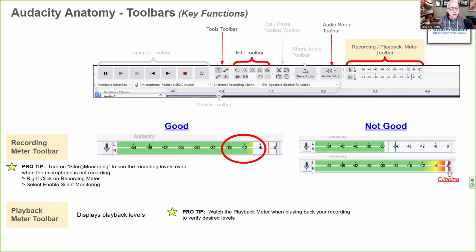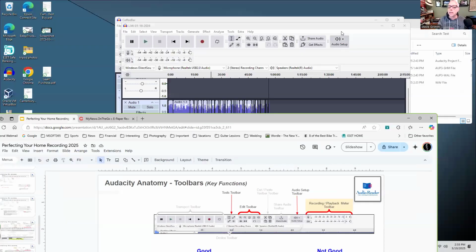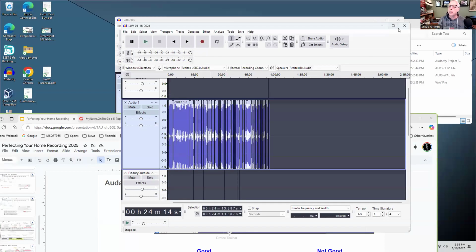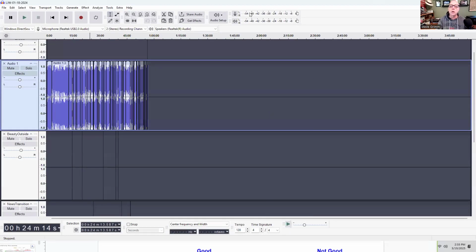I would also recommend that you turn on silent monitoring before you start recording. If I go back to Audacity here, and here on my toolbar is my microphone, if I right click on it, you'll see enable. Now I'm not recording. I haven't hit any recording button, but the little monitor is telling me how hot my mic is. If you don't have that on, the only time this bar will tell you is when you're recording, how close your mouth is.